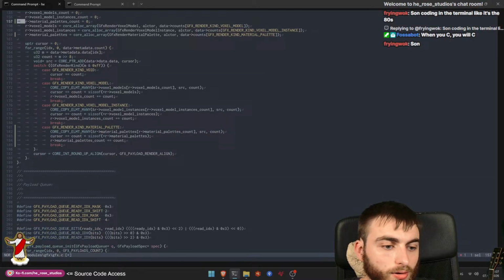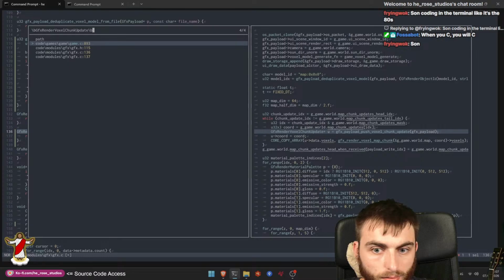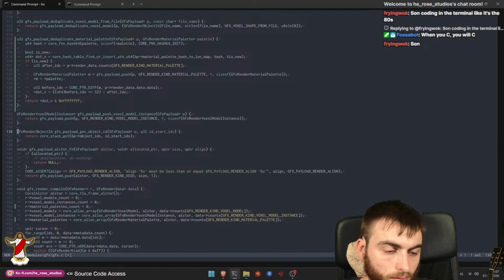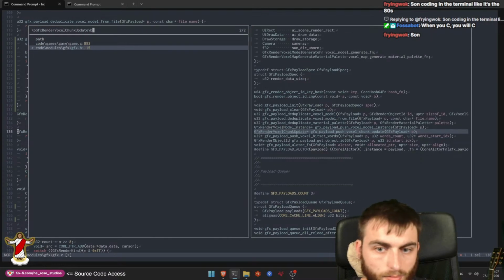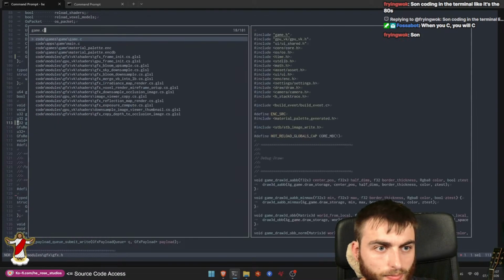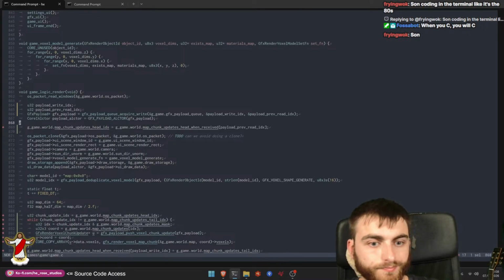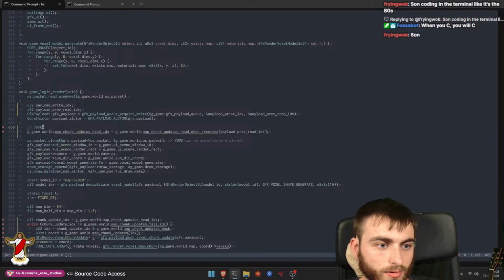There's no longer any chunk updates. Very nice. And then game side as well, same thing. So I'll leave this in for next time so I remember, like, to do. We want to send the whole voxel map structure now.